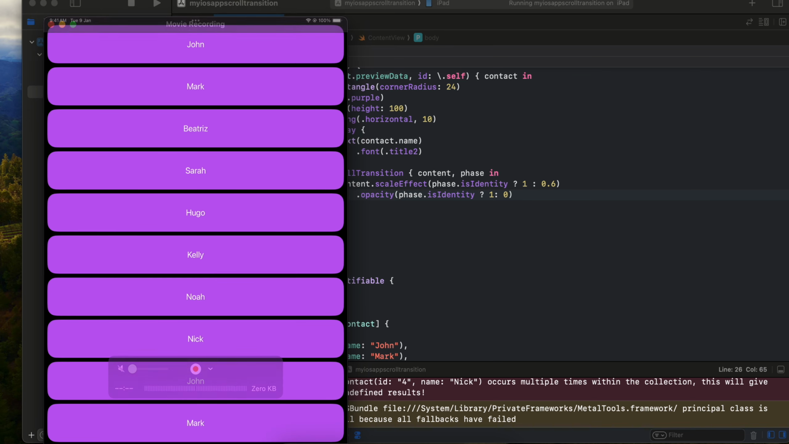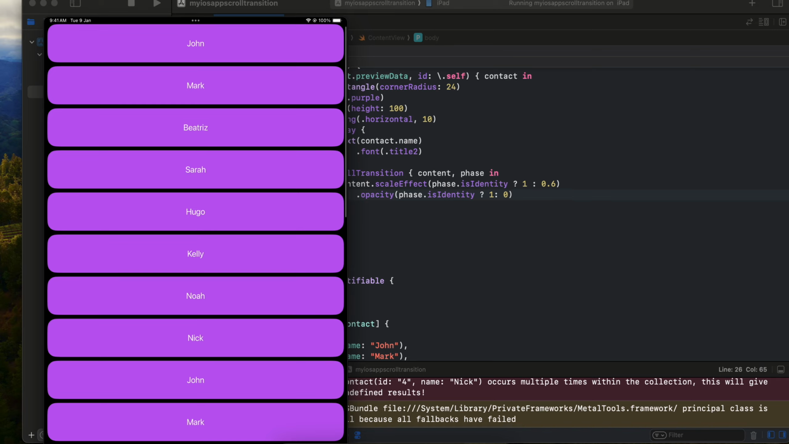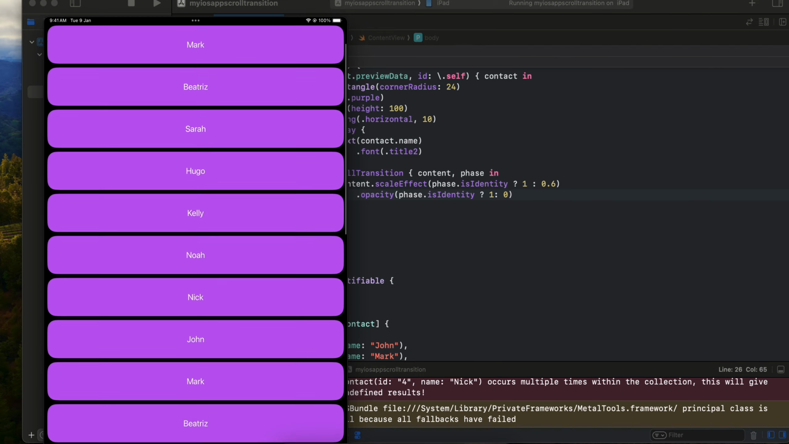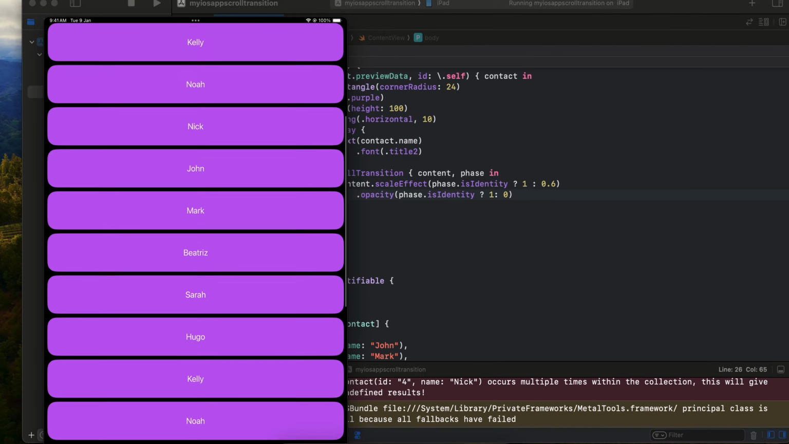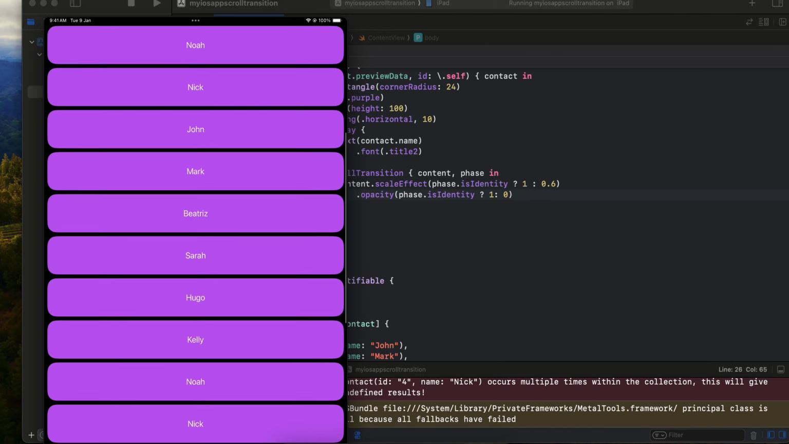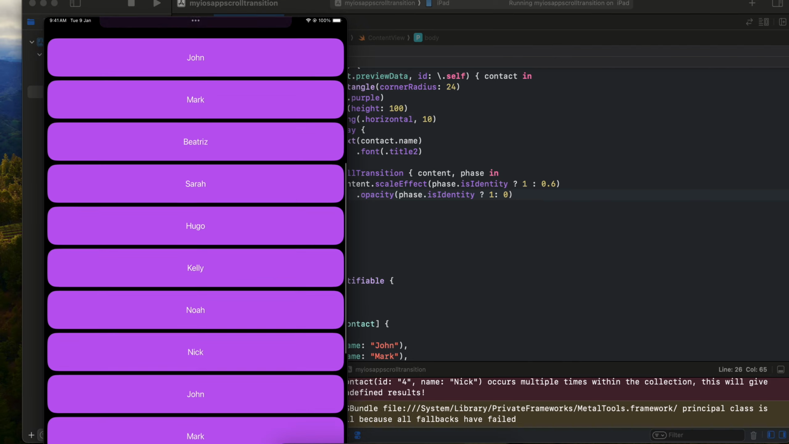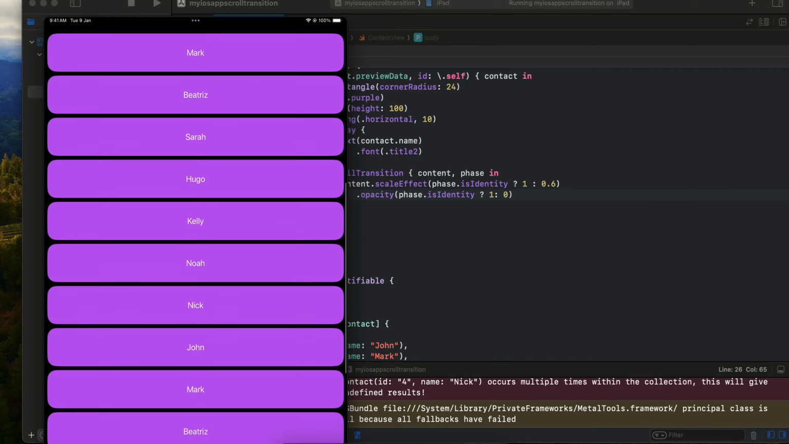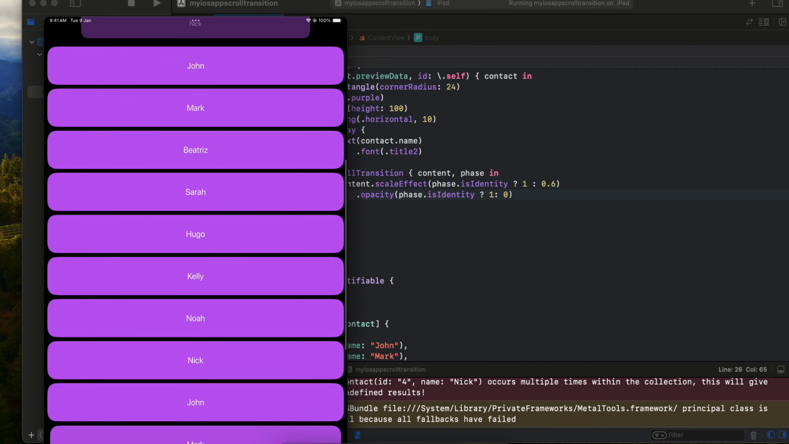Here you can see I have a list of items, and if I scroll through this, just keep an eye on the first item which gets scrolled. Here you can see this particular effect. If I scroll it fast, this is the scroll transition effect. Also, the items which pop up from the bottom have the scroll transition effect. If I scroll down, you can see I get the effect both at the top as well as at the bottom. So this is what the scroll transition effect is.